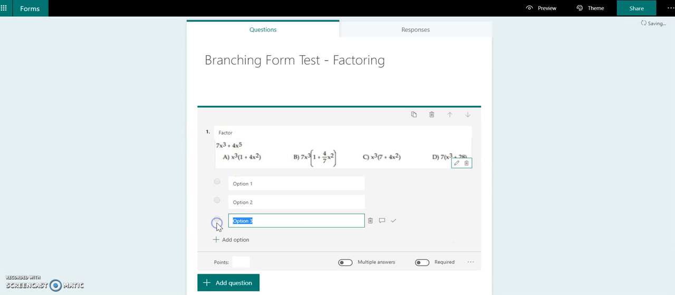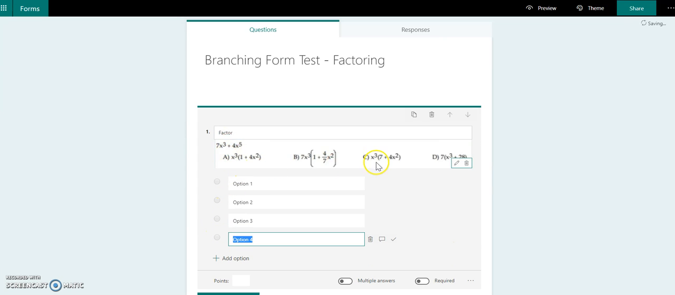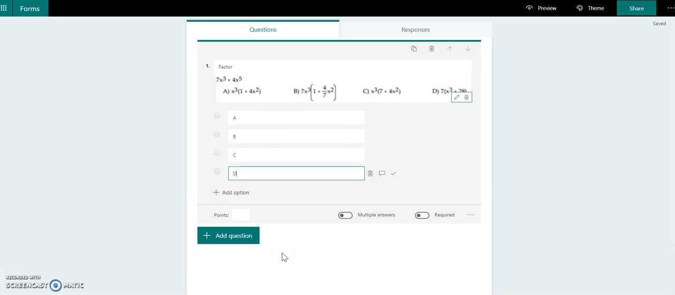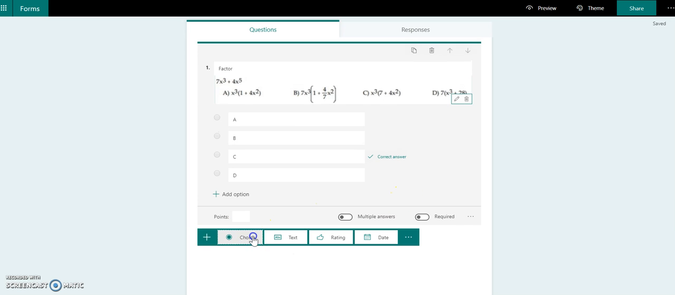and then we're going to add in our options. I have the options in the image already, so I don't have to type any of the math. My options are just going to literally be typing in A, B, C, and D. And then we're going to mark our correct answer. For this one, the correct answer is C, so I'm just going to check off the little box next to it. So we're just going to create the form.